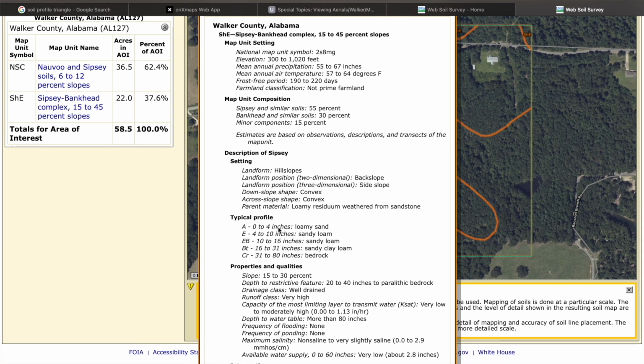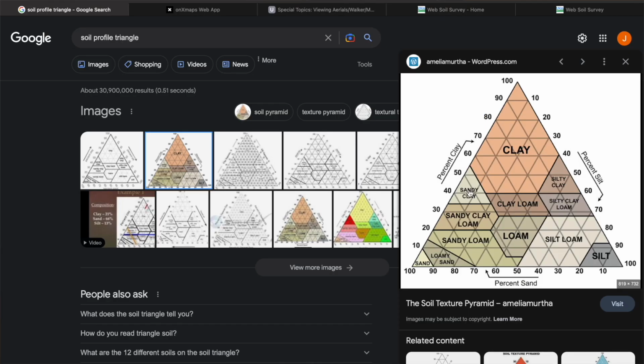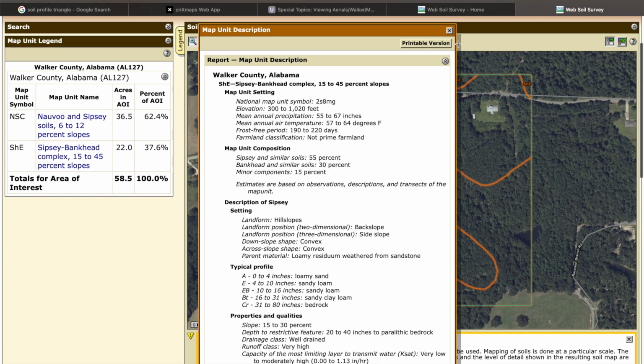What does this look like? Now it's loamy sand, and then sandy loam, and then sandy loam again. So we know for the first foot it's going to be either loamy sand or sandy loam. Going back to the soil triangle, sandy loam, loamy sand. So everything has really good drainage on this side.